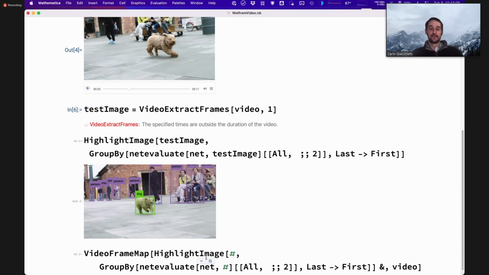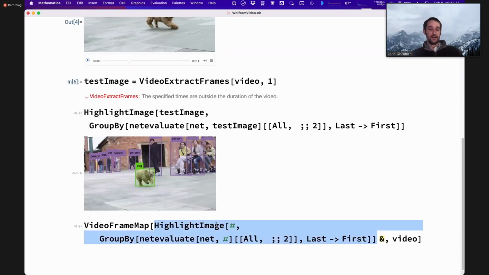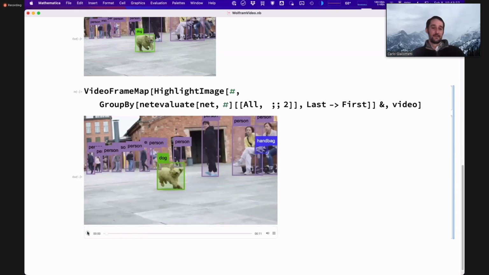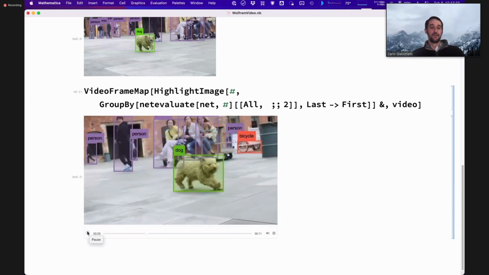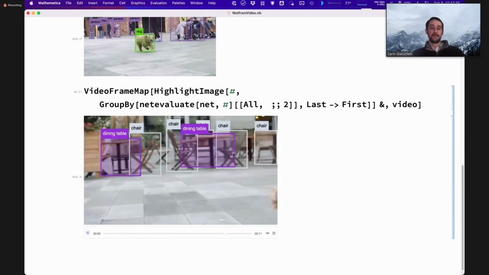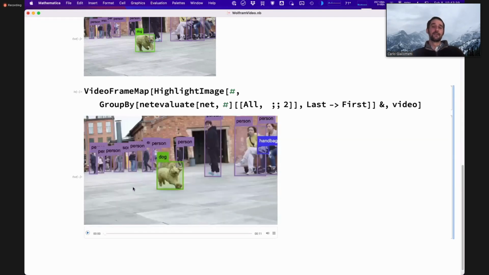So I can easily define this function here. I am highlighting the frame with the result of the network on the same frame. And as a result, a video where this is classified frame by frame, following the dog, following all the objects that are appearing in focus. So again, this is an easy way to exploit all of the very powerful computer vision functionality, neural network functionality directly onto videos.